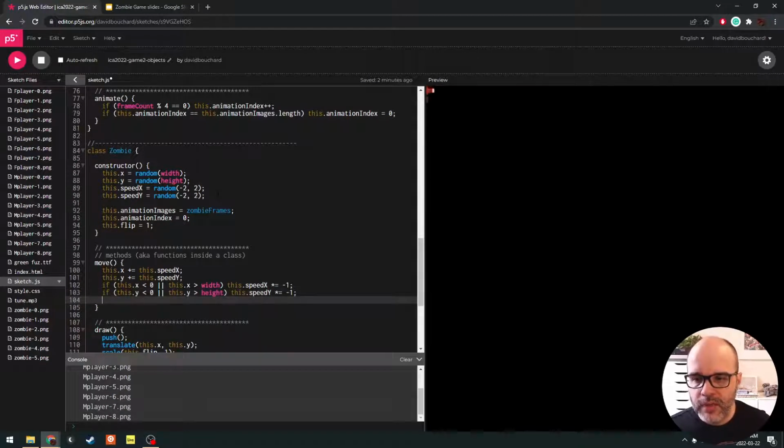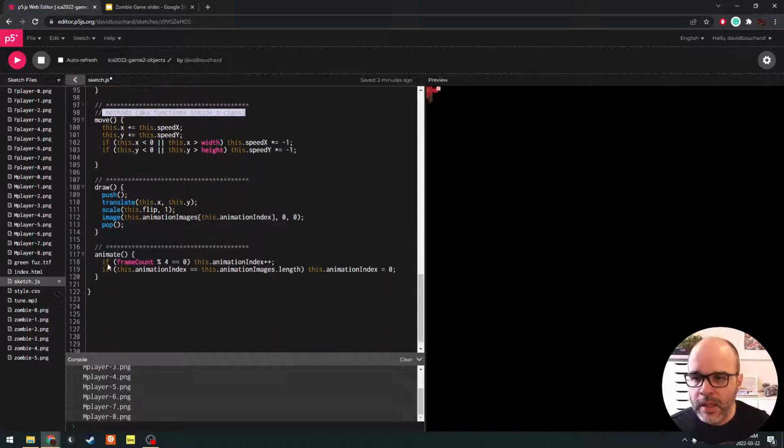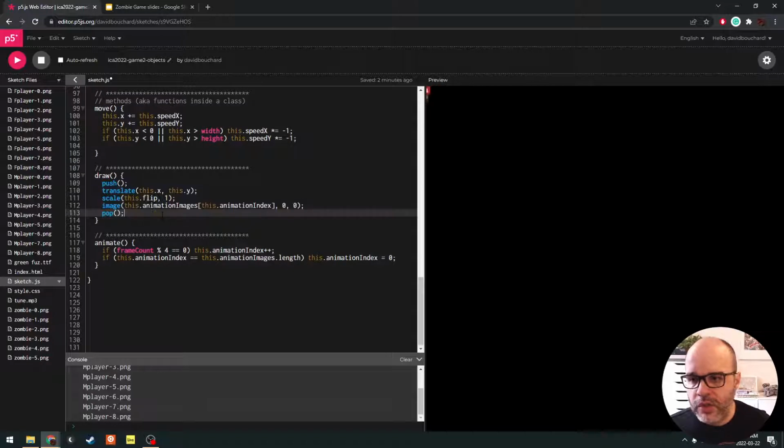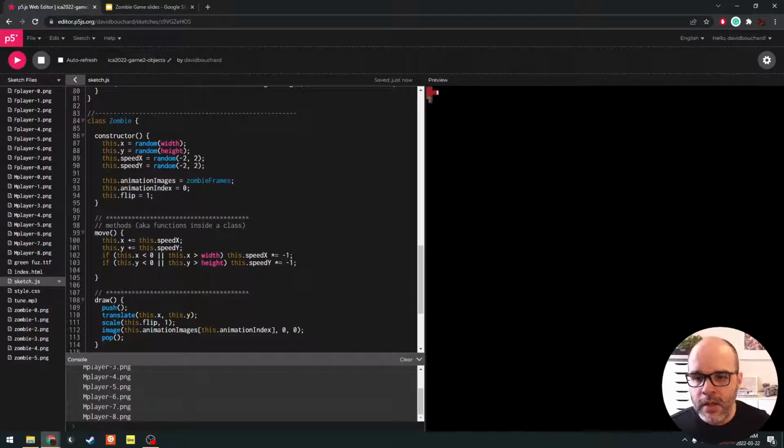So let's leave that here for now, and then we can leave that comment. The drawing code doesn't need to change, right? The drawing code is identical. To draw the zombie, we're going to translate to the origin to that object's position, scale according to flip, draw an image, right? And the animation also doesn't need to change. So both of these are the same. So our work's already done. Awesome. So let's test this out.